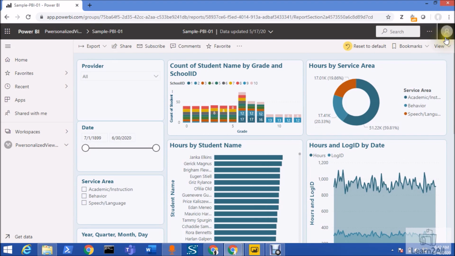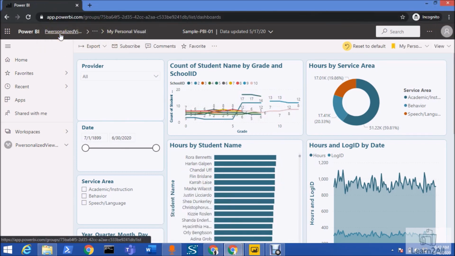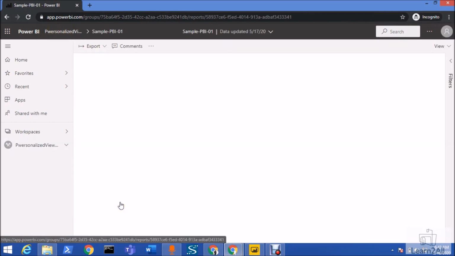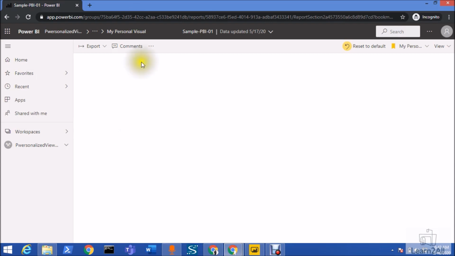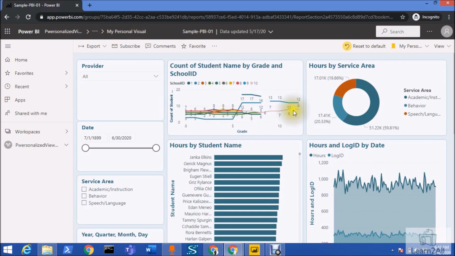Now let me go to Dhruvin's account, and this was the original report that we published. And now let me go back again to adult's account, and let me go here to the workspace, and let me just click on the report again, and let's see whether it opens our default view by default or not. So you can see that my personal visual, this is the bookmark that we set, has been opened by default. So whenever the adult logs in, he will be able to see this view for him, right? So this is how we can easily personalize our visualization over here.